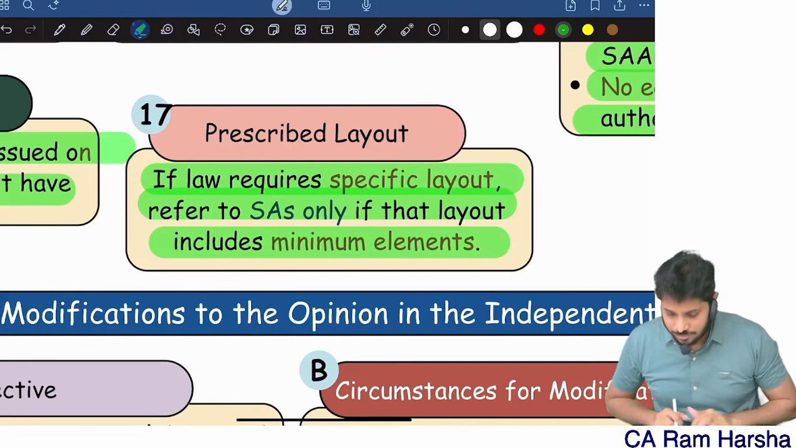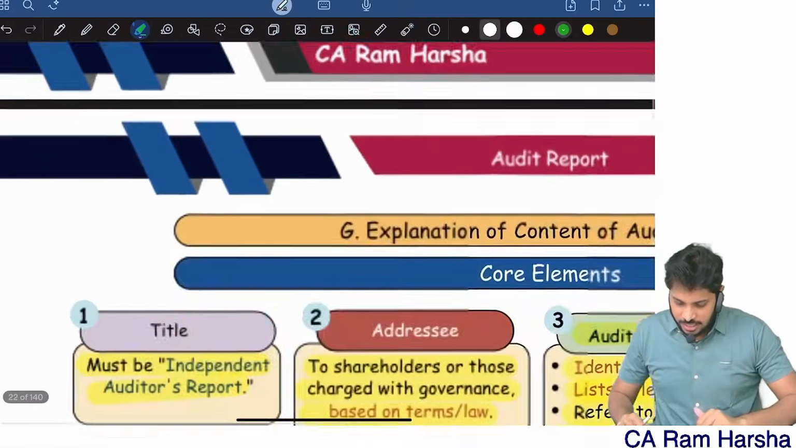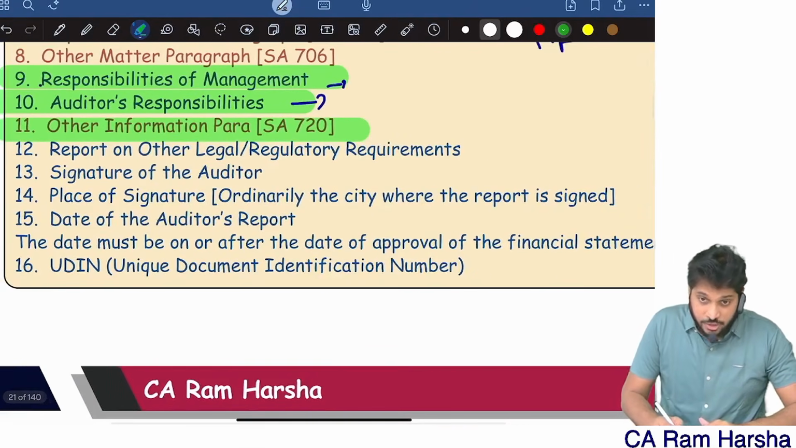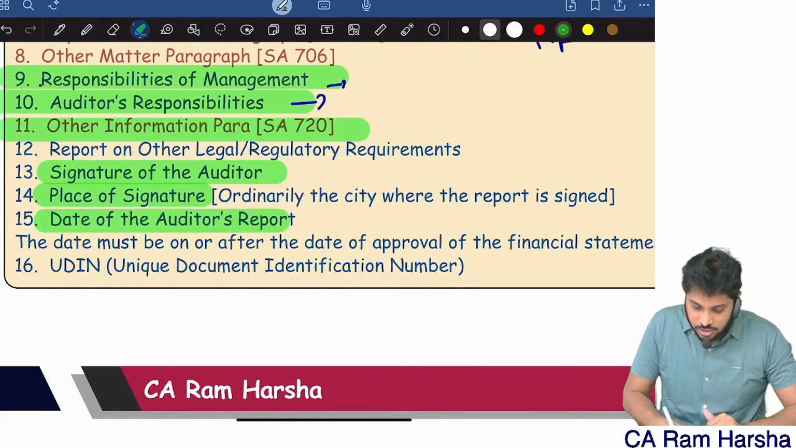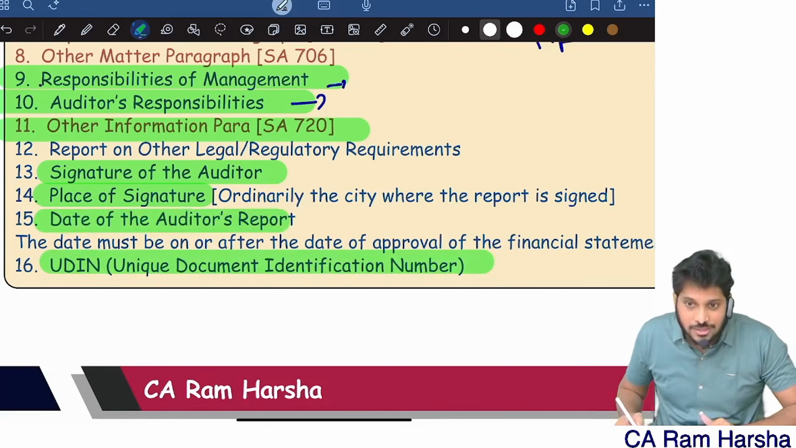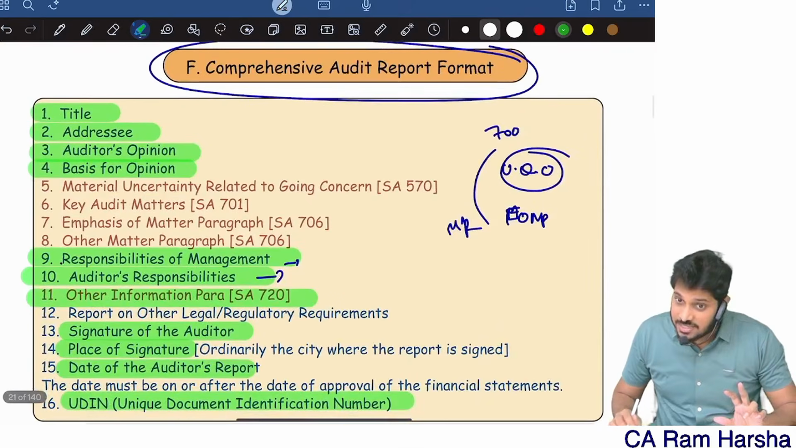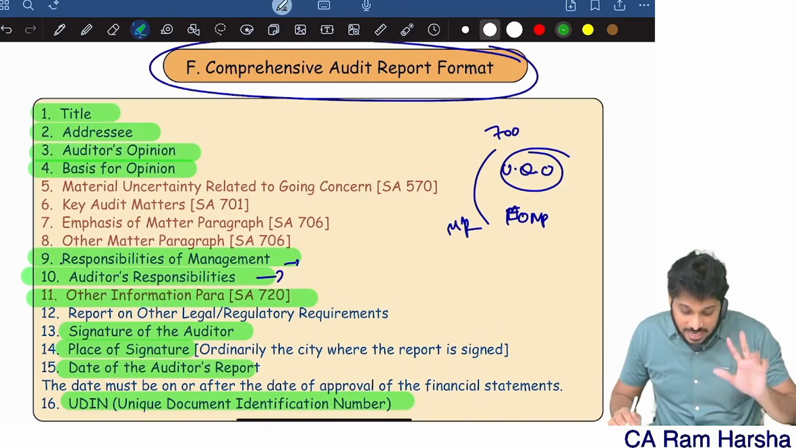Easy. So now if you see the contents of the audit report once again, report on other legal and regulatory requirements, we need to discuss CARO and all that, then only we can highlight that. Signature of auditor we understood, place of signature we understood, date of audit report we understood, UDIN also we understood. So predominantly the audit report content is covered. The SA 700 format related content has come.